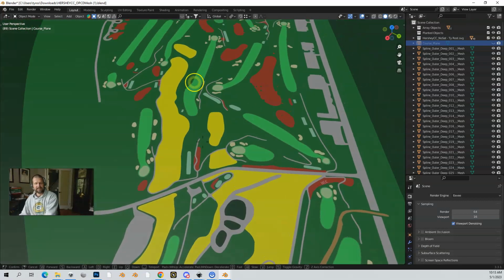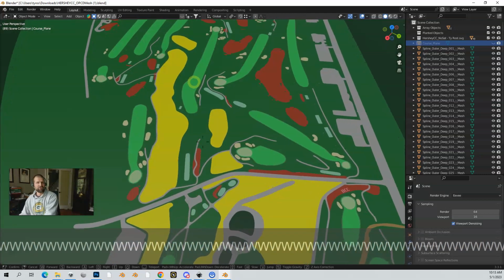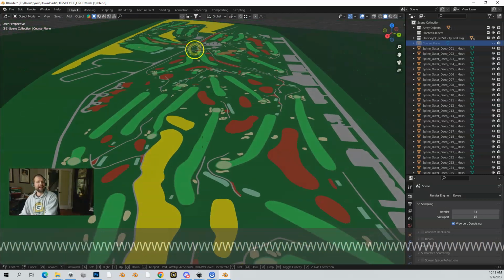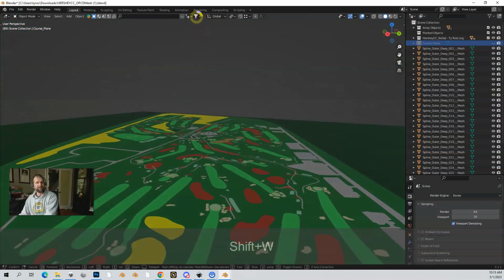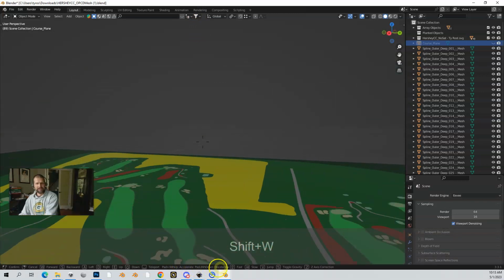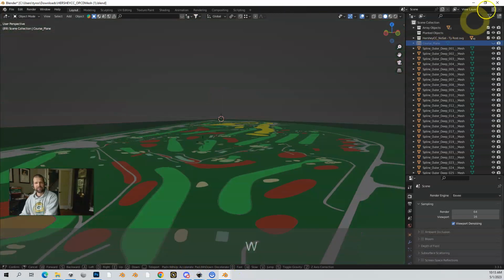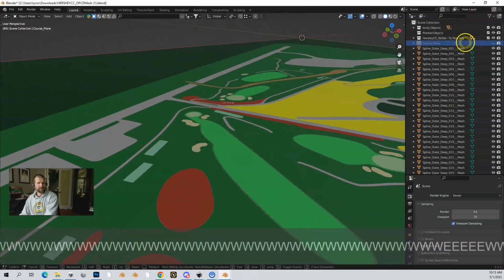Now, if I want to speed this up, I'm going to hit the W key, and I'm also going to mouse scroll wheel forward, and that increases the speed. And if I want to go super fast, I can hold down Shift and W, and you can see now I can zoom across the course. I'm holding down Shift W, and I'm moving really fast. So this allows me to really go around my course in super time.